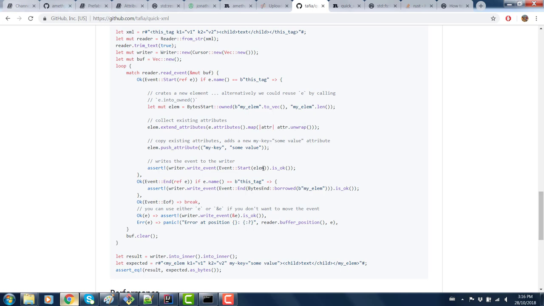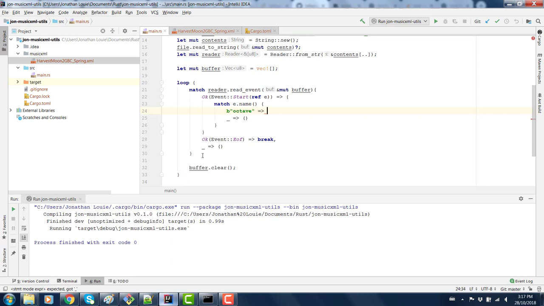Oh, I see. I want to replace the entire thing. So I would write an event with the value from that XML element plus one. That's what I'd do. I get it now. Understood. So I do need a writer. Let's go get a writer. And we'll just put it right here.